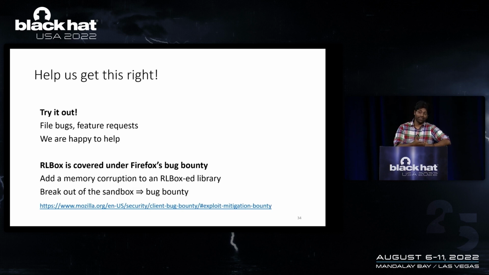And if you're more on the attack side of things, let me point out that RLBox is actually covered under Firefox's bug bounty. And it's covered as like a sandboxing bug bounty, which means you get to start by adding a memory corruption into your favorite library that's sandboxed. And if you can escape the sandbox, you get the bug bounty.